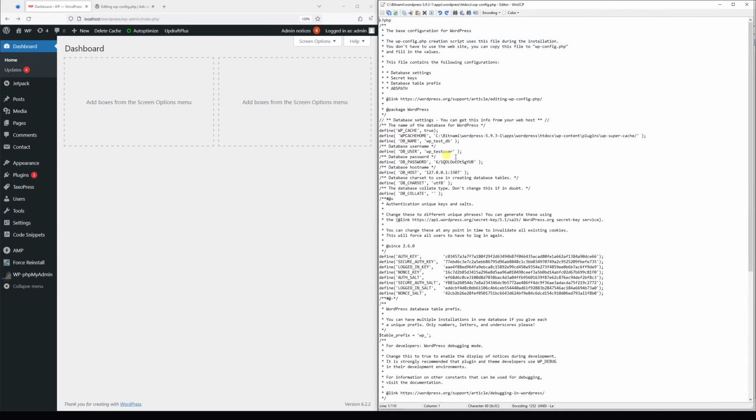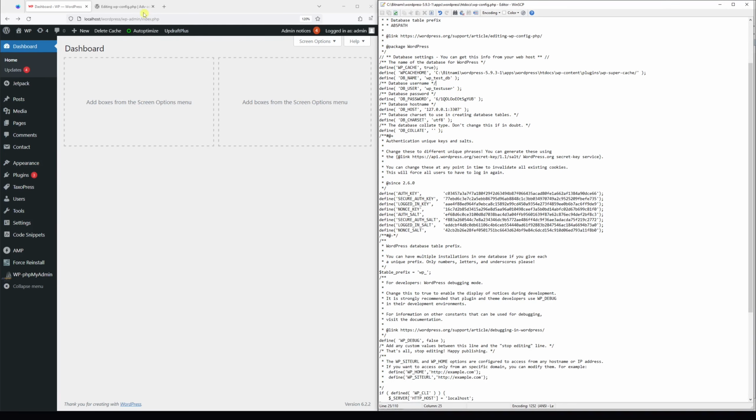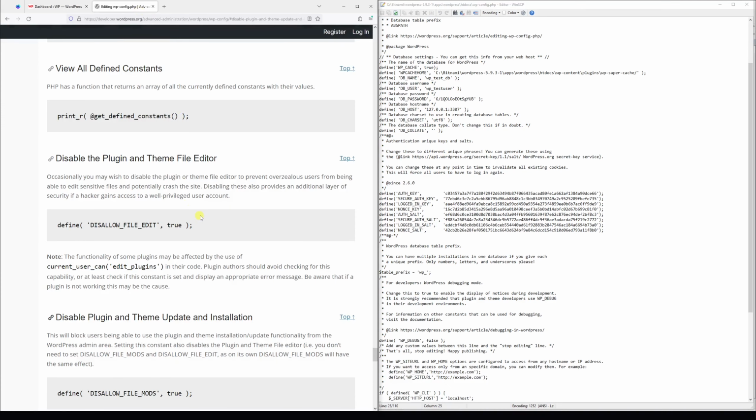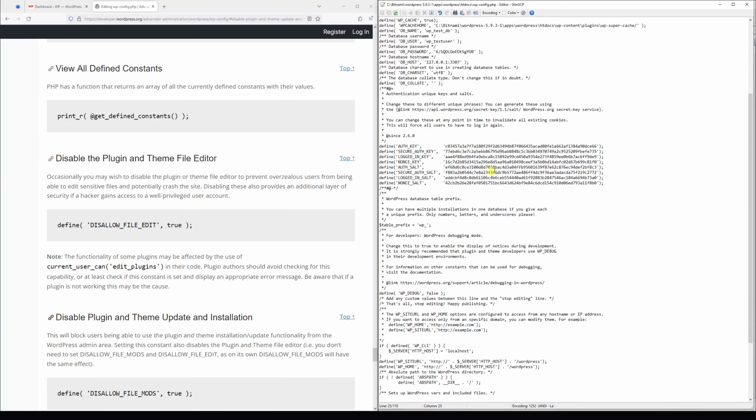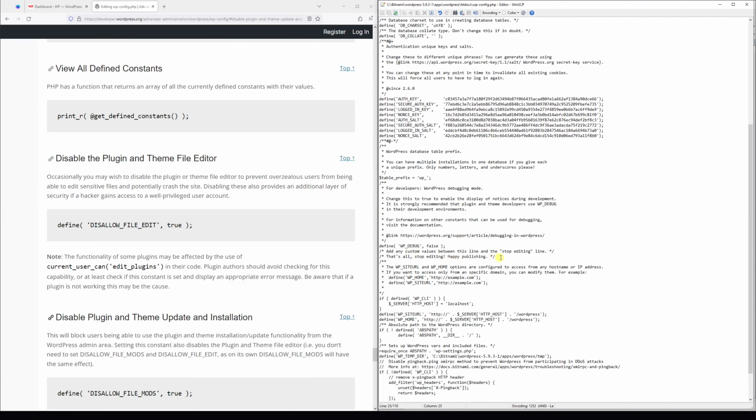So let's open the file, and right in here, we want to add a small piece of code. We want to add this line. And I will also leave the link to this WordPress document in the video description. So before we do that, let's see where we can add it. Let's add it right here.